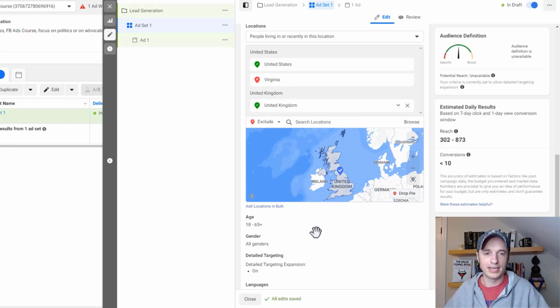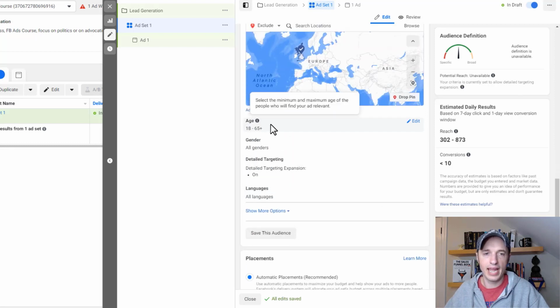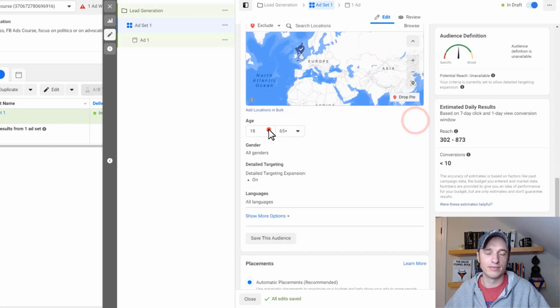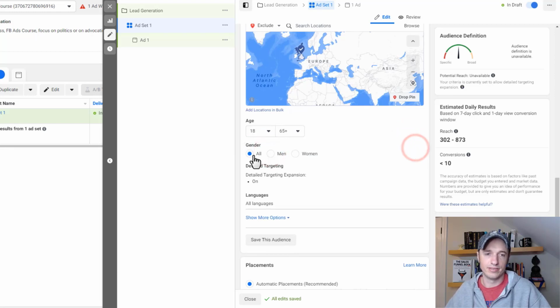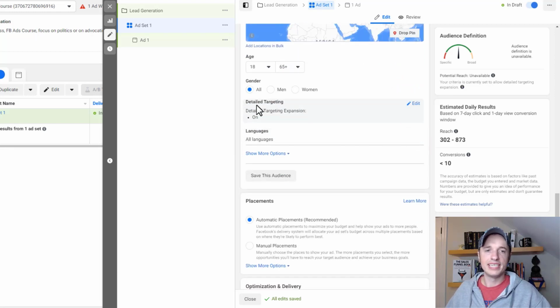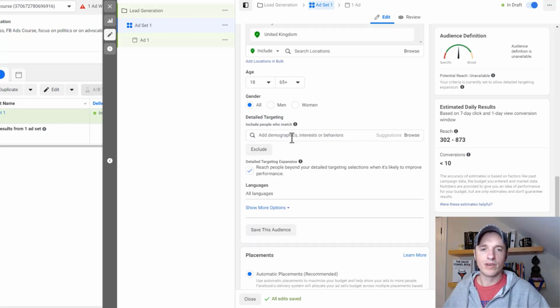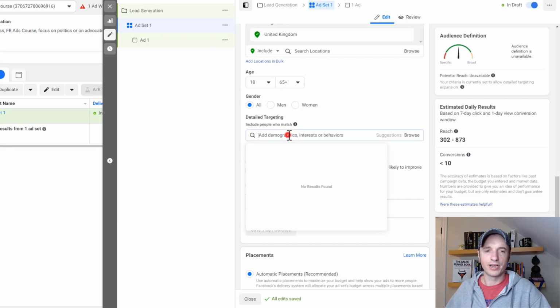So pretty self-explanatory stuff right here. Ages, self-explanatory stuff, so what age range you want to go ahead and target. Gender, also self-explanatory, what gender you want to target. And we have detailed targeting, so detailed targeting expansion is on. And now we're able to add demographics, interests, and behavior. So this is where you can get really creative in who you're trying to target.